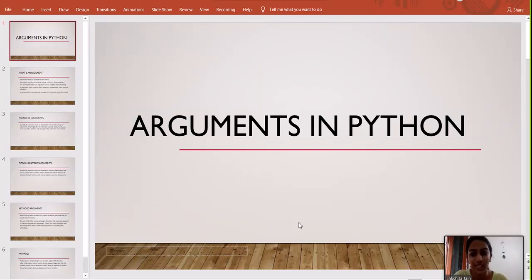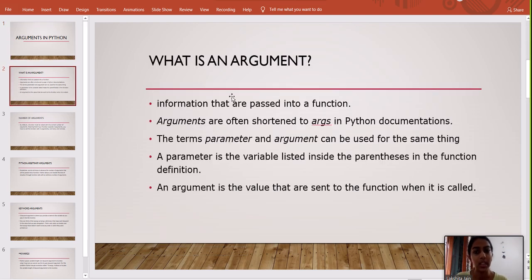Hello everyone, today we are going to start with arguments in Python and then we will learn about args and kwargs. So let's get started with it. So first, what is an argument? Basically, we pass information in a function, and the form in which we pass the information is known as an argument.